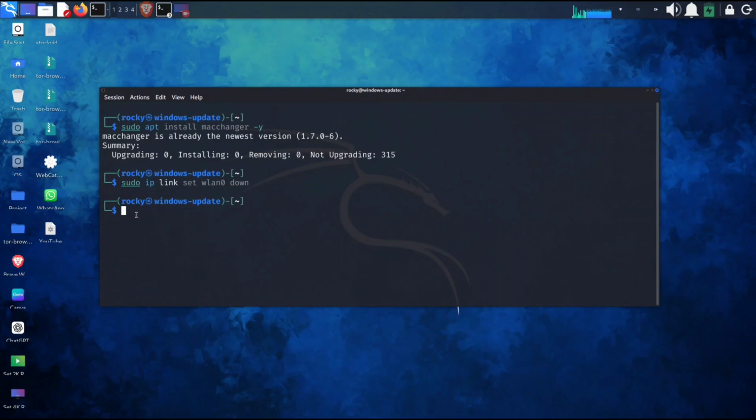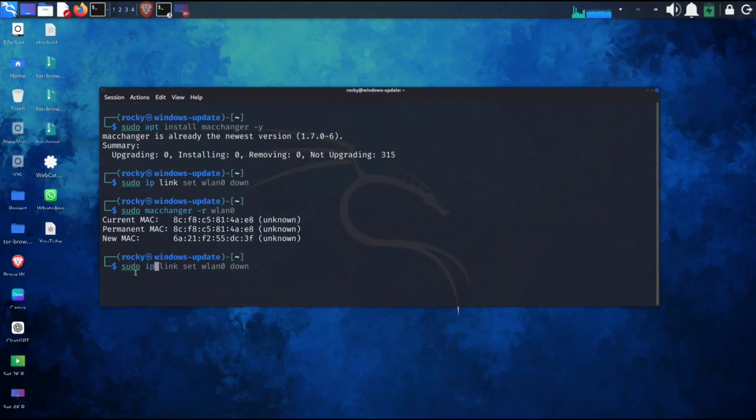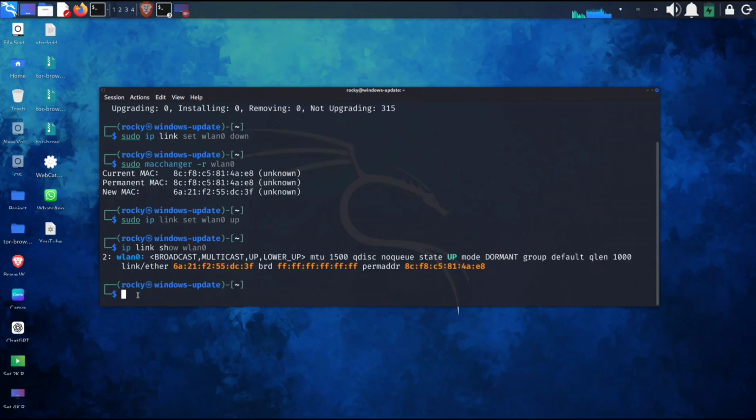Now we generate a brand new MAC using sudo macchanger -r wlan0. The -r flag stands for random. It gives us a fresh identity instantly. Then we bring Wi-Fi back up. After that, we verify it using ip link show wlan0. You'll see the permanent MAC and the new spoofed one. Permanent stays forever. The spoofed one is our temporary identity for this session. Right now, we're a whole new device.